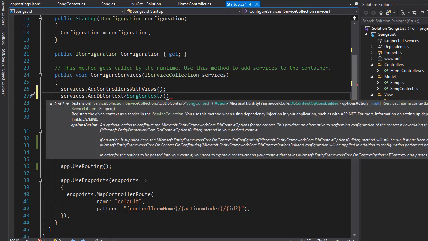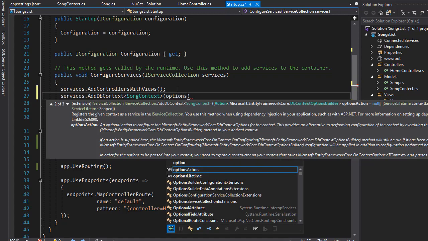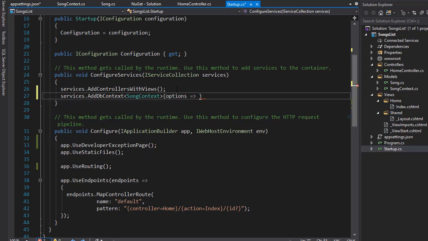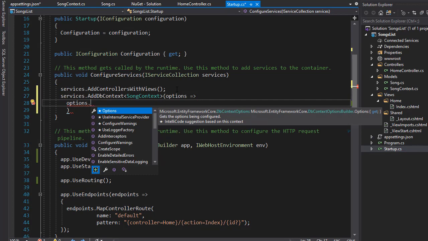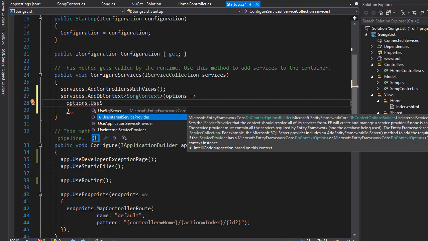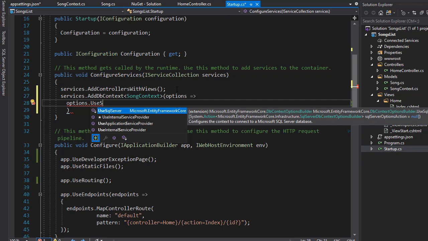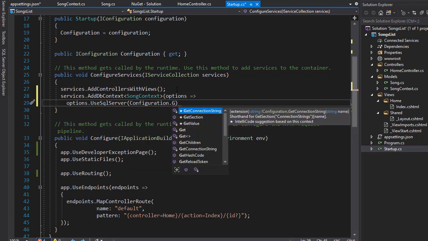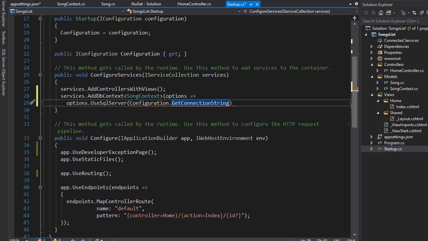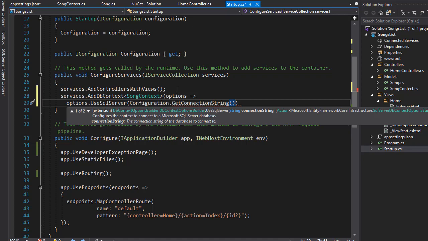And now we can specify a lambda with options. So we'll create an options that goes into, and we'll go to our options dot, and what we want to do is to specify that we want to use a SQL Server. So we have UseSqlServer. As you can see, it configures the context to connect to the Microsoft SQL Server. And in it, we specify the connection string, so we know what database we want to connect to. So we'll go to Configuration dot, and we will GetConnectionString for the SQL Server. And the string that we want is our SongContext.